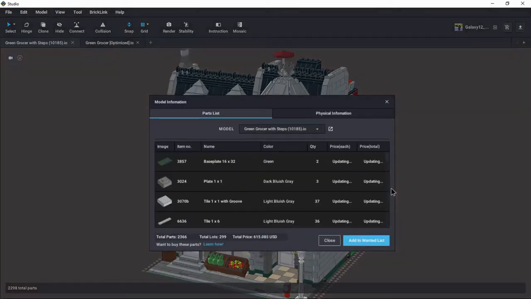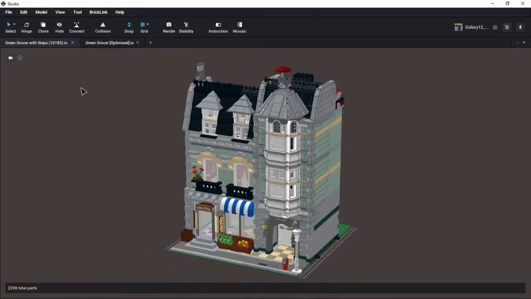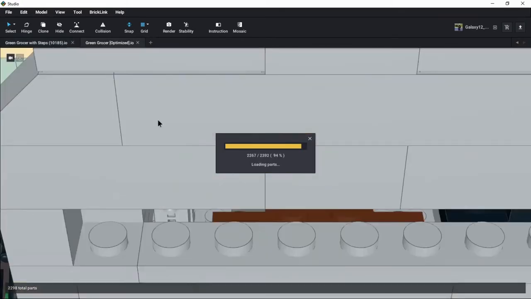Again, if I pull up the info screen, a total of 300 lots. It's going to bring that price up as it gets updated, with the stipulation of having used parts and the last 6 month average. This is about a $900 price tag on the original form of Green Grocer. Okay, let's jump over to my optimized building.